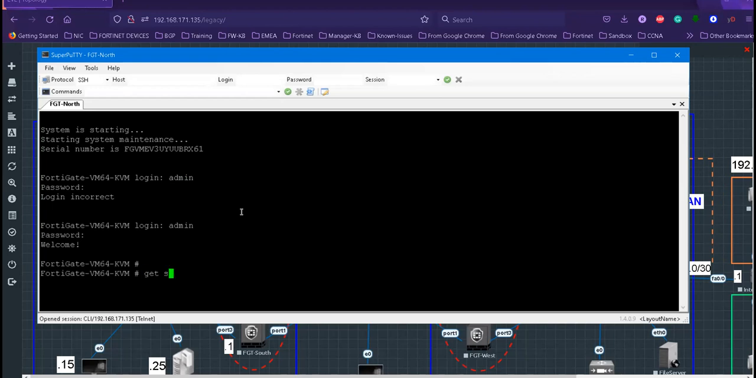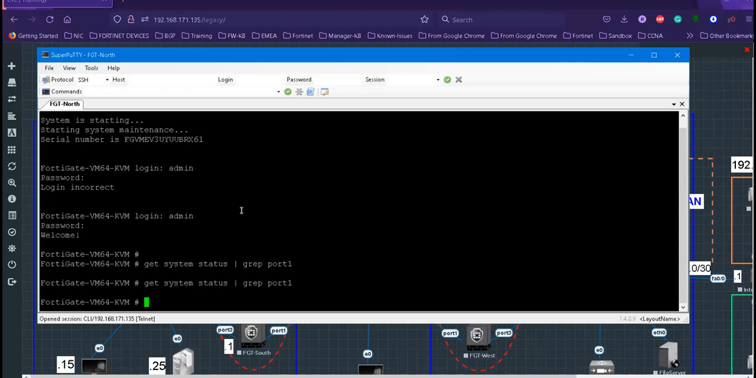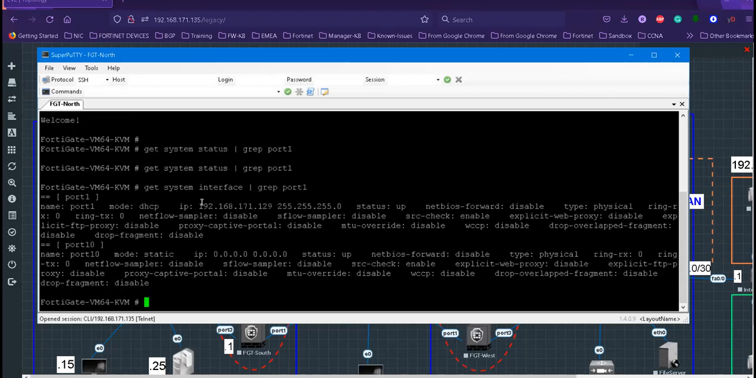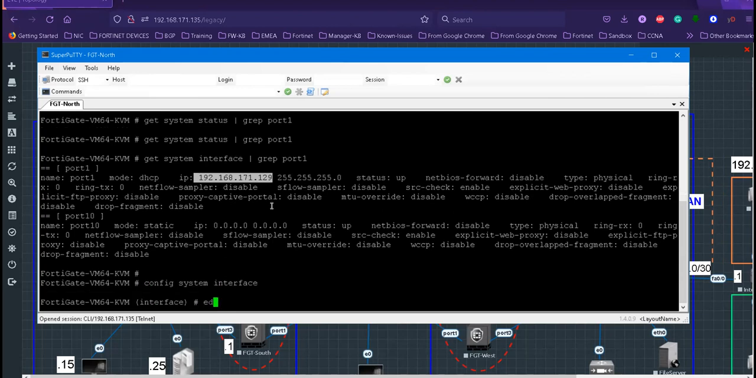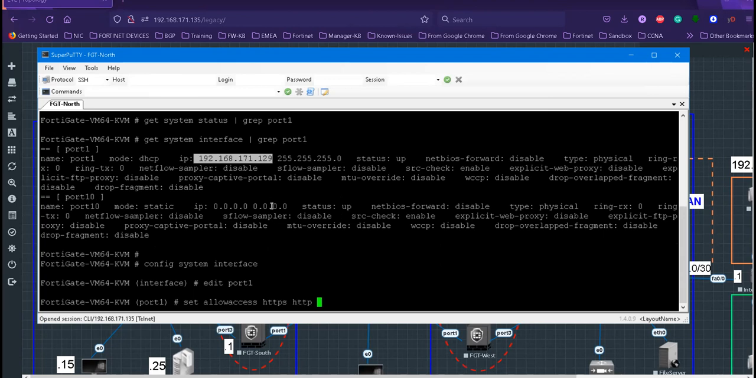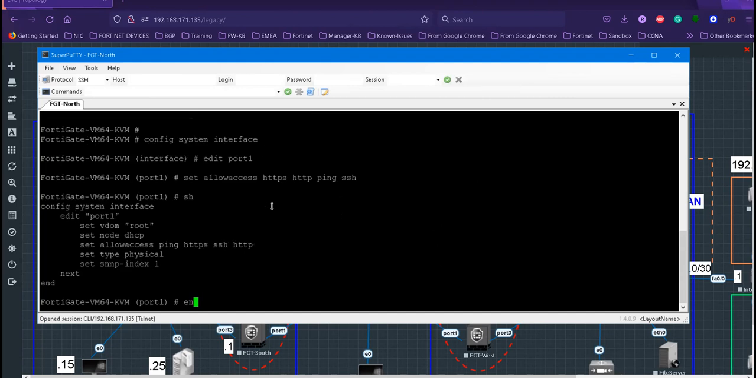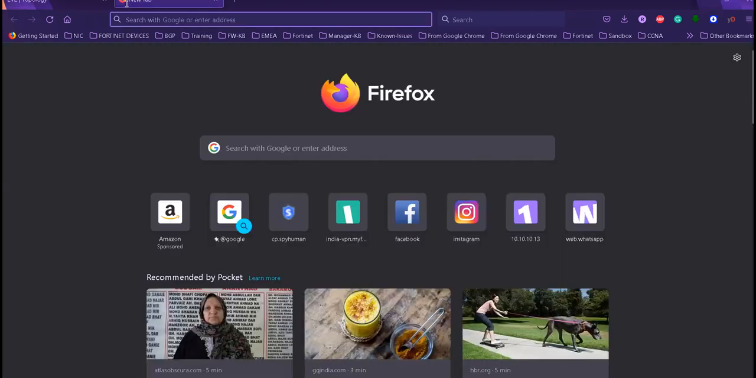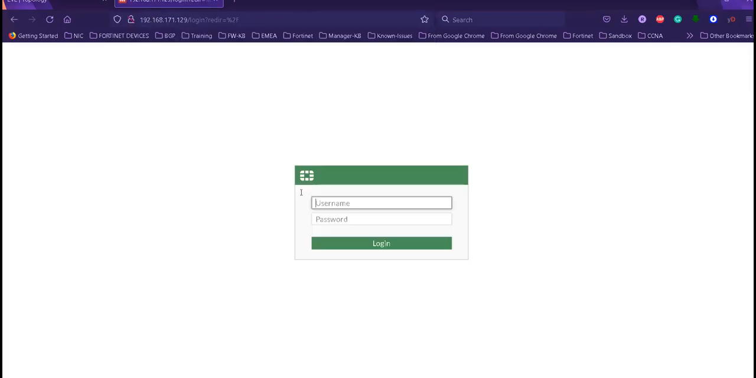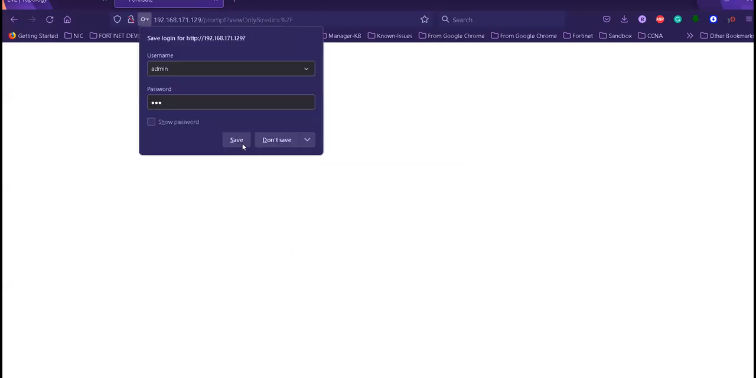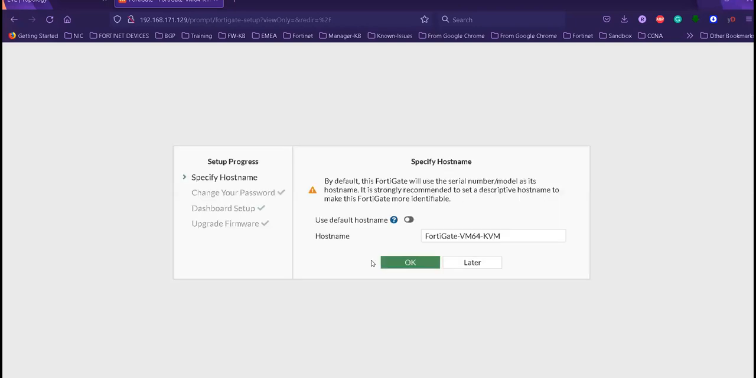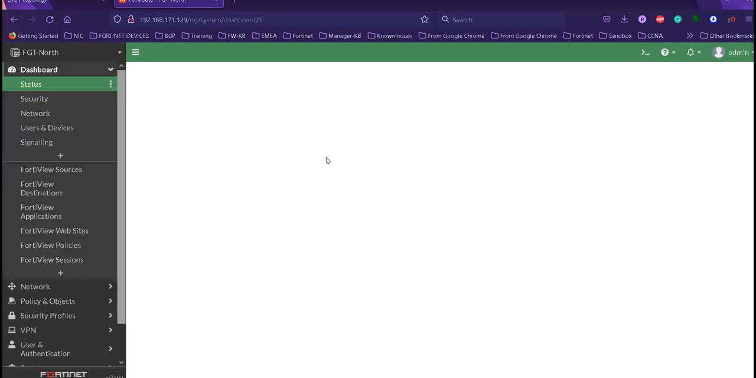Alright, so get system status, grep port 1. Oh, sorry, wrong command. Interface. Yeah, so we have an IP 192.168.171. Copy and config system interface, edit port 1, set allow access HTTP, HTTPS, ping and SSH. Show and done, and there you go, good. So admin, password, save it up, and yeah, I have to do a wipe because it was expired. So FortiGate North, and there you go.